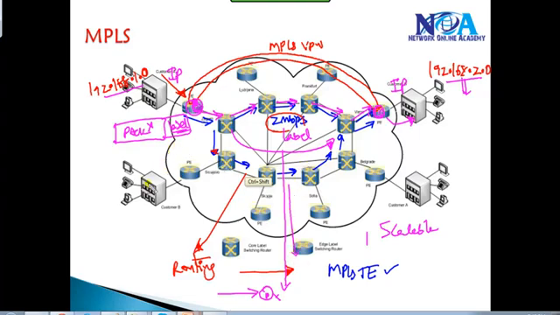It also gives the flexibility that you can have some other customer also using the same network, no problem. This customer is using one network, this customer also might be using the same network, but still it's not going to create any problem, because the actual forwarding is based on the VPN label, that is the MPLS label, not based on the actual IP header.